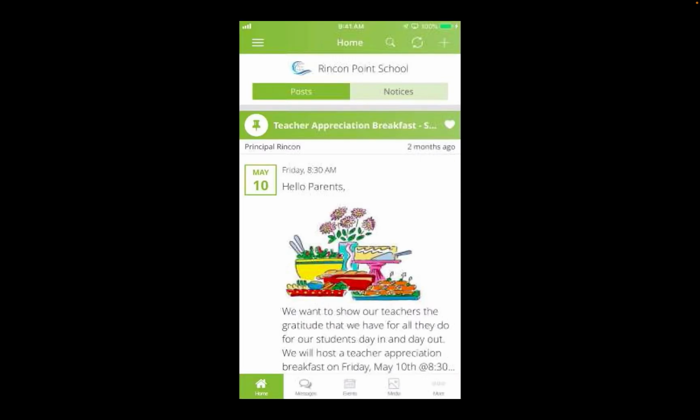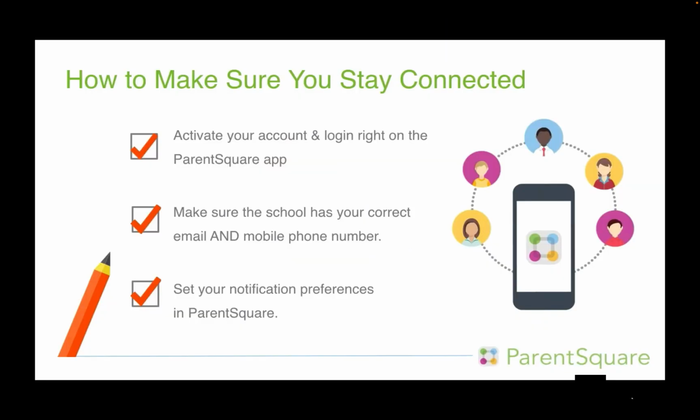So download our ParentSquare app today. We want to make sure you stay connected, so activate your account and log in right on the ParentSquare app. Make sure your school has your correct email and mobile phone number. And go ahead and set your notification preferences in ParentSquare.